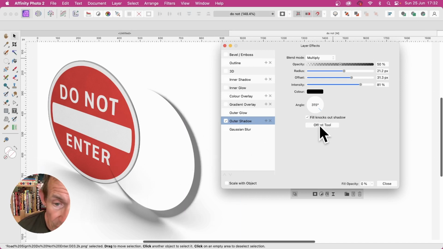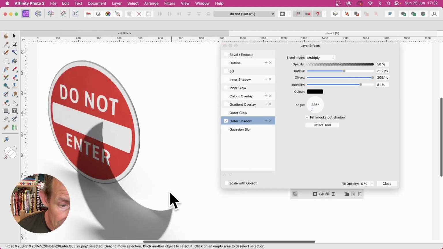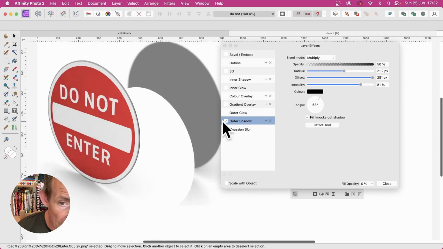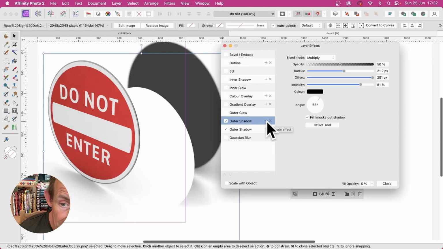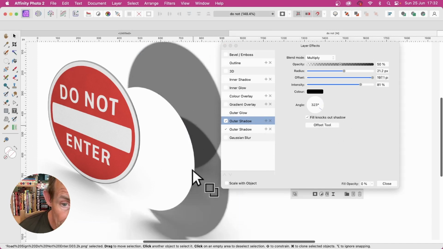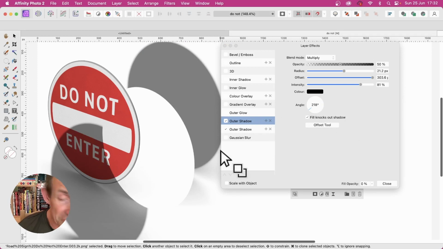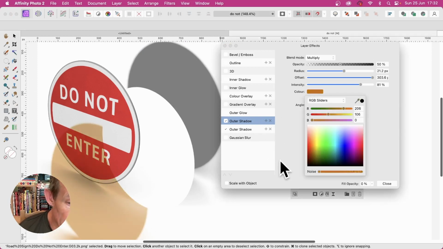Also, you can click here, the Offset tool, and you can drag this around, so you can reposition it there or there. Change the colour, but you can also use some of the other ones as well. Also, click here, little plus, you can add another shadow. So again, Offset tool, click that, and you can reposition that shadow to create another shadow effect. Also, click colour, change the colour. So you've got a lovely colourful design there, maybe green.